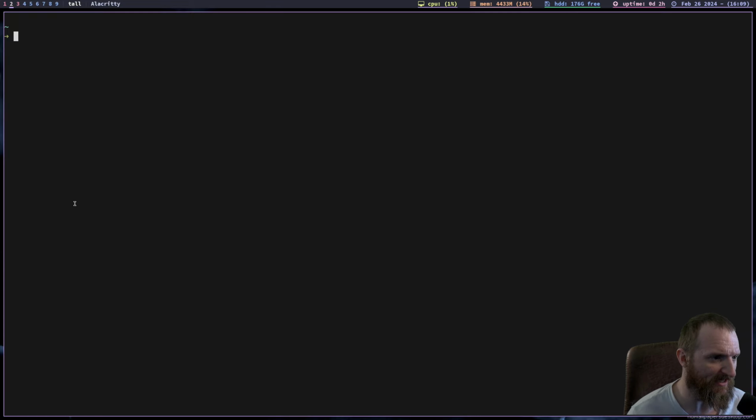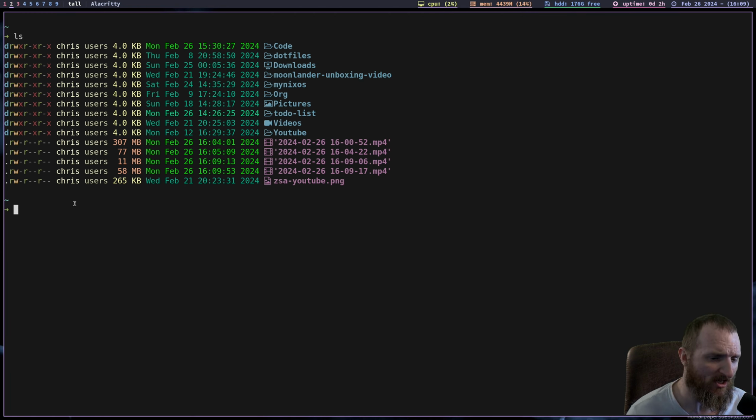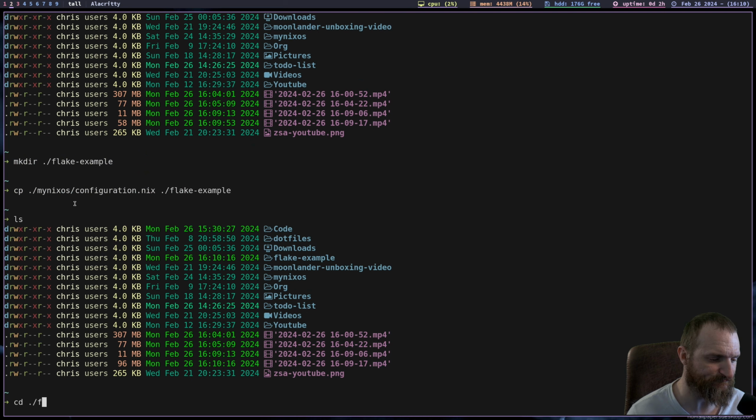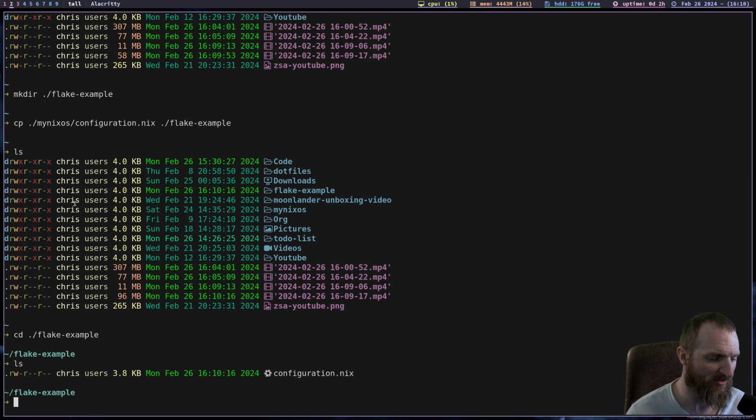So let's go ahead and get into it. The first thing that we're going to do, well, I'm going to ls, right? And what I need to do is make a new directory. We're just going to call this flake example here, okay? And then what I want to do is copy my NixOS configuration to that flake example. All right, so we just have the configuration.nix file.